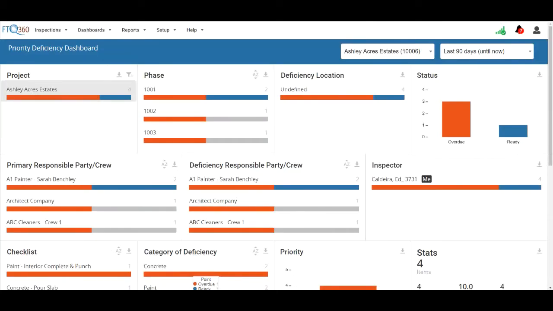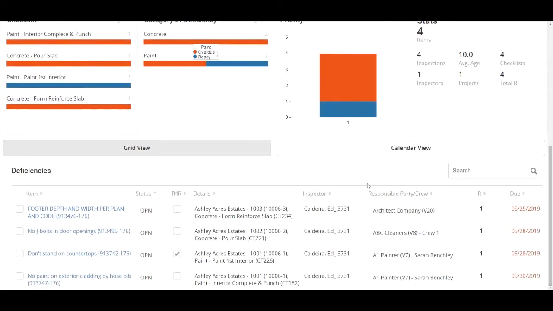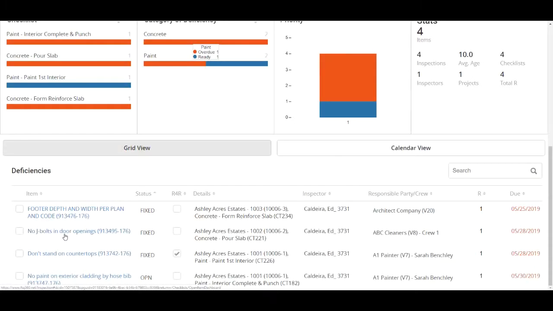If you have a group of deficiencies to close out, you can make a mass update all at once on the dashboard. Select the deficiencies from the grid, then select the status filter from the yellow action ribbon. Click Fixed, and all the selected items will update at once. This is a great tool to use to quickly close out a lot of items on your punch list.